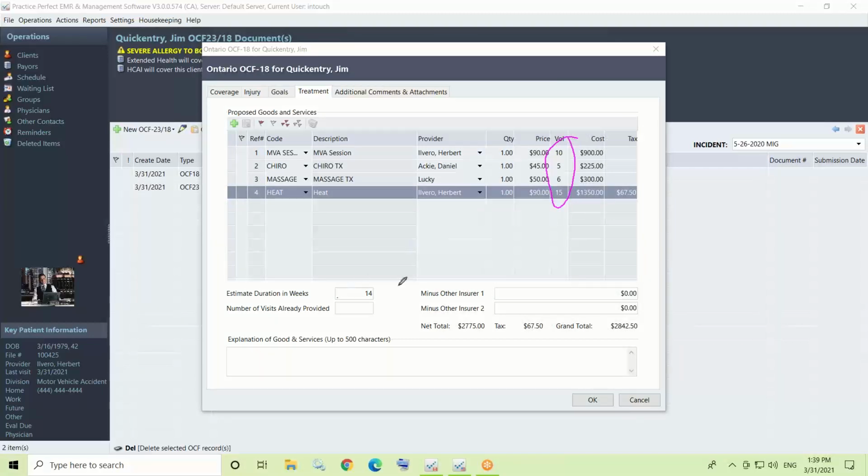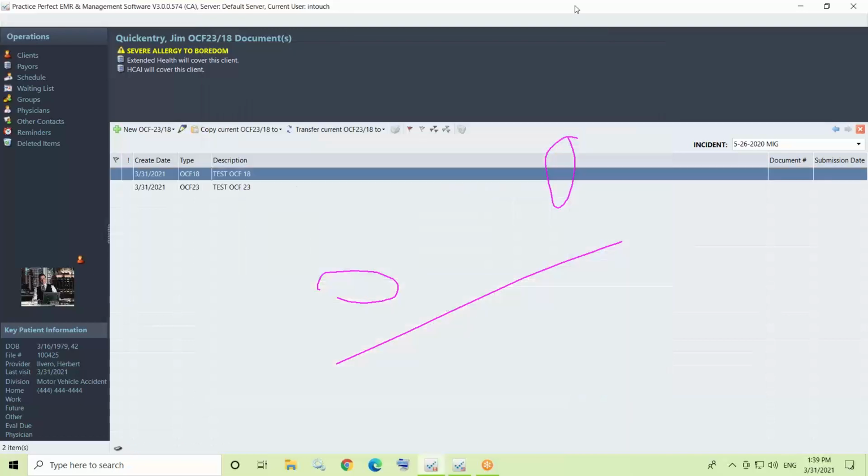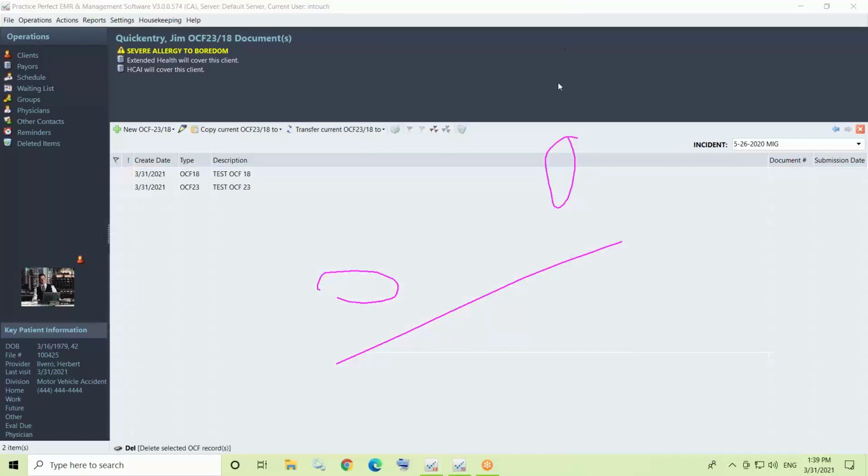You want to pop in the duration in weeks, and that's about it. Everything else, you just leave. And when you hit OK, it should go through. Oh, sorry, you'll say OK to save it. My apologies. And now we want to submit it.